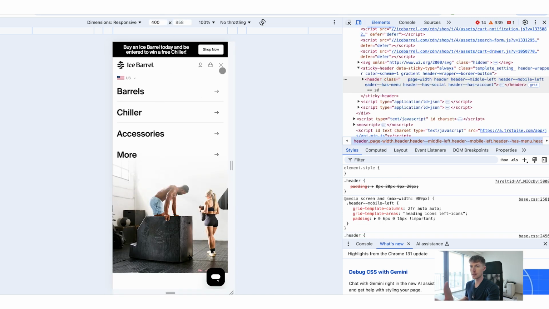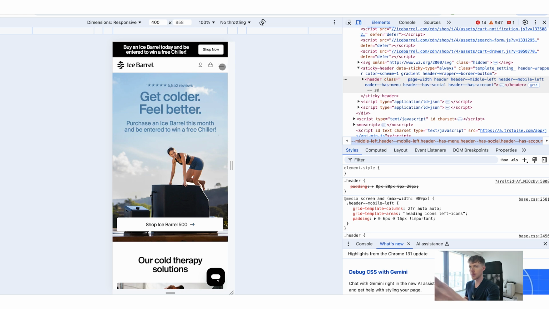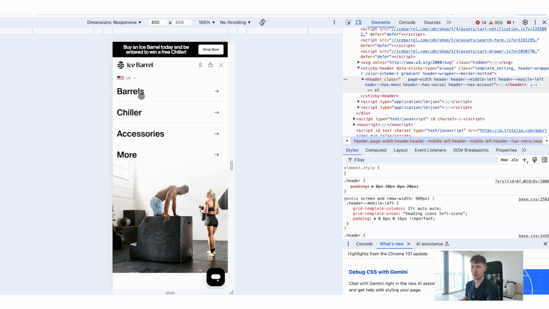Another example is similar to Brunt in terms of not having a lot of collections, right? There's the barrels, right? These are ice barrels, the chiller, but you can still see, even if you've not got a lot of products, you can still create this hierarchy, which makes it very clean and organized for the customer to use.